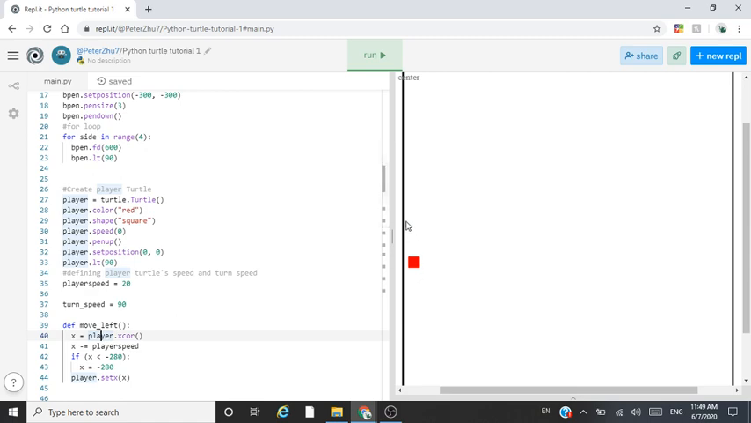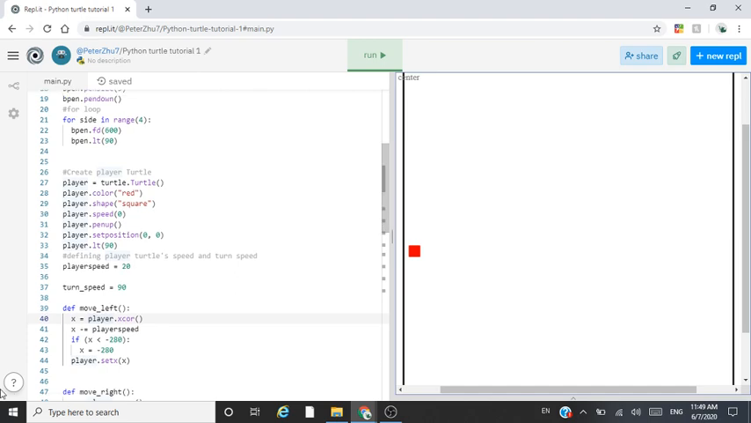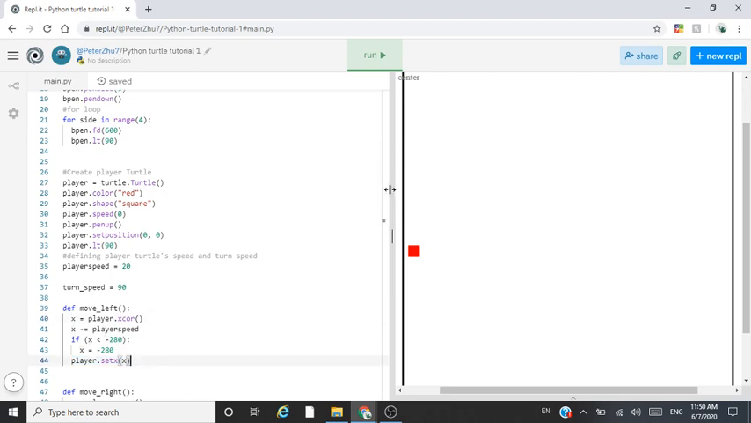Okay, now we're defining the box. Let me run it. Do you see here? It can't move beyond the box. Now we're doing that. So if the x coordinate is less than negative 280, which is the box, then x equals negative 280. So it limits the player movement beyond negative 280. Okay, then we do player.setx, which is set x equals x, because I defined x here, so I have to set x here. It might be a little bit complicated, but keep moving forward, guys.